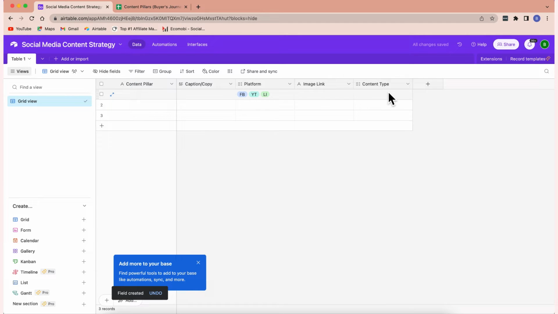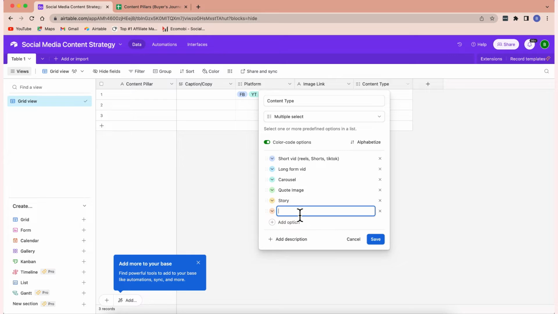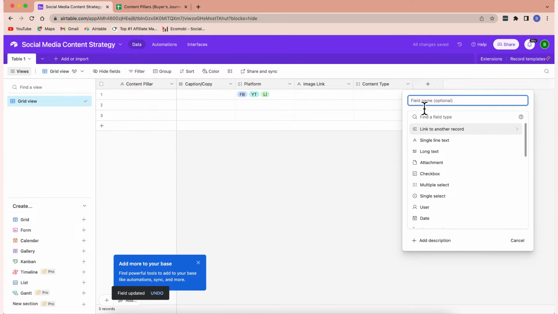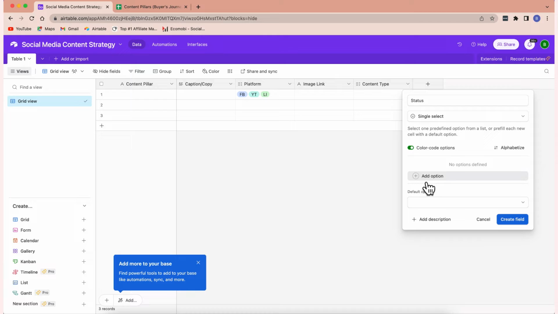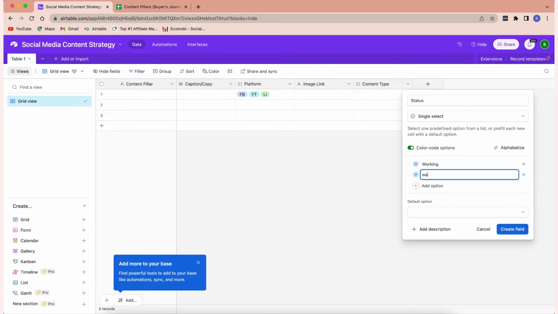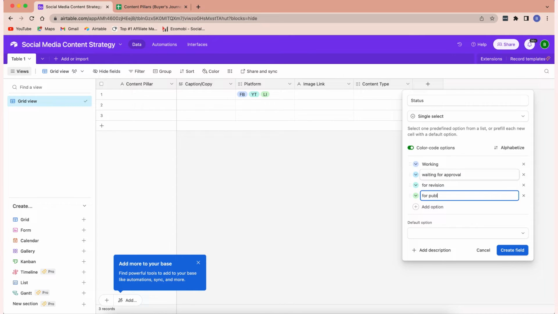Para ma-track niyo lang kung what type of content siya. Or pure text lang ba? Wait lang, idagdag natin yun. Pure text lang. And then here, we can also add status. For the status, let's just say a drop down. Single select. Let's go for single select and let's say working, waiting for approval, for revision, for publishing, or published.